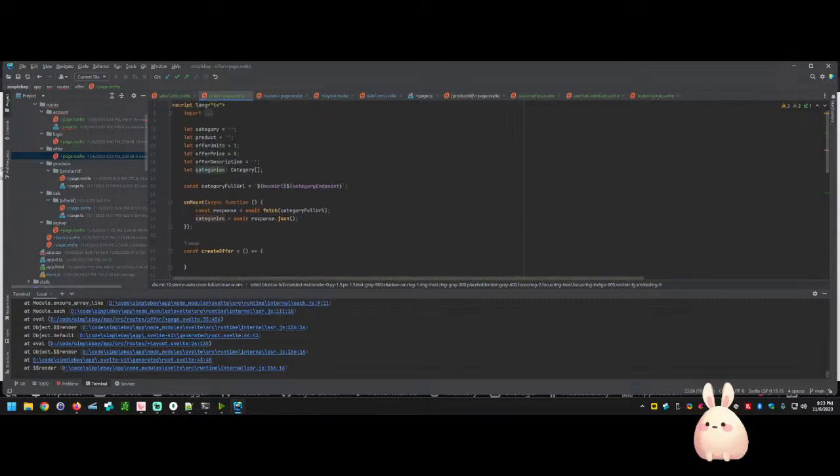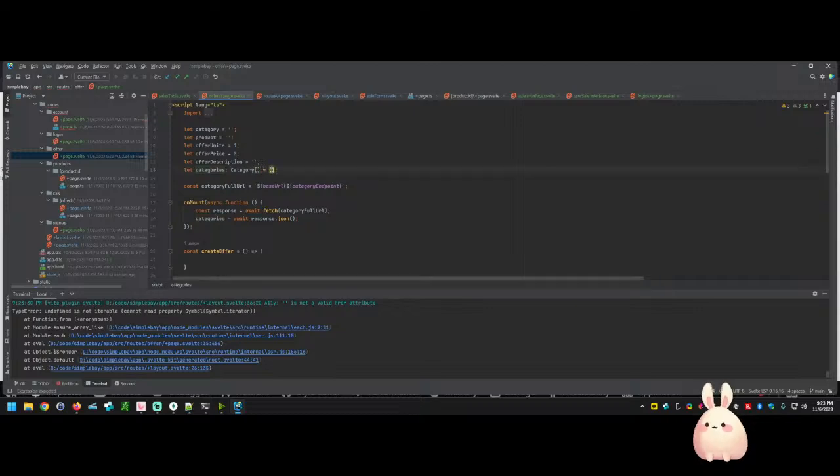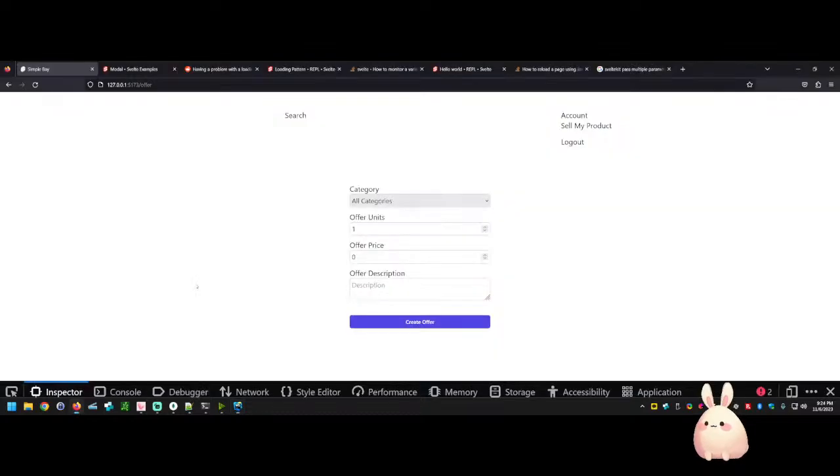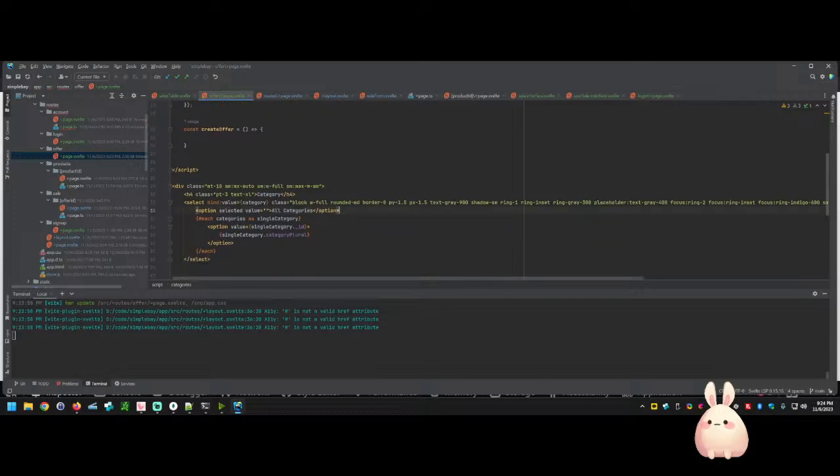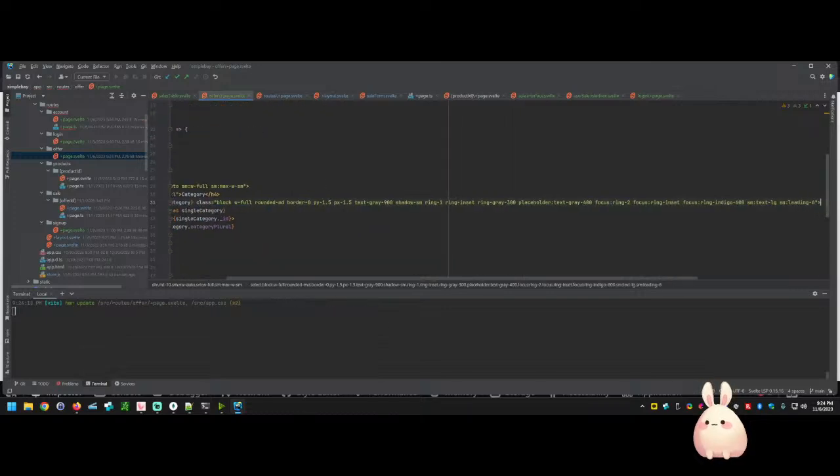So categories is equal to a loop of category. Undefined is not iterable. Oh, in TypeScript I need to define it as an empty array. Silly me. So here's our offer form. We have categories. We don't want in all categories for this one. You have to pick one.